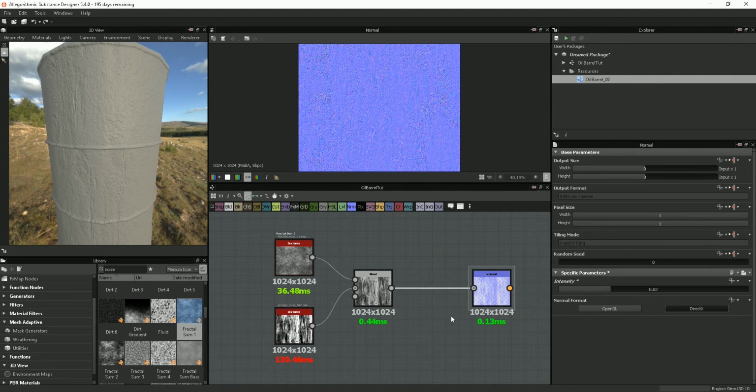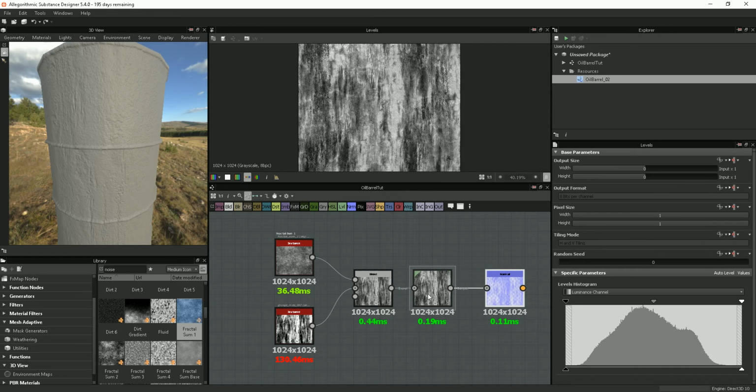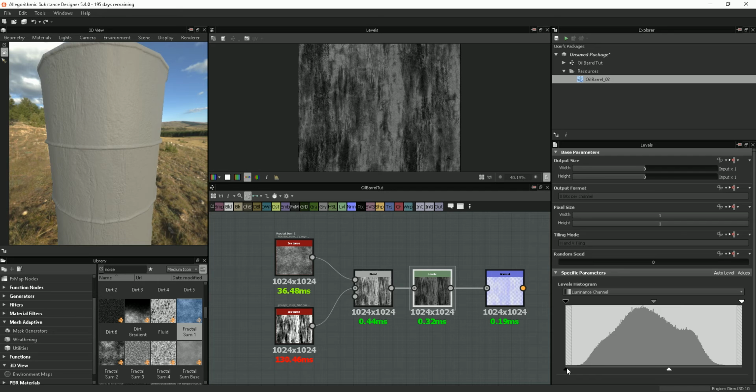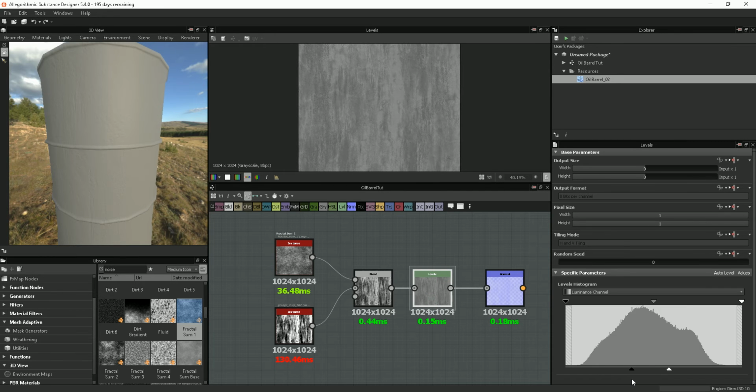What I could also do is, if I just highlight this string between these two, or this wire, we could add a levels in there. Okay, and then what I could do with the level is just tone this down a little bit as well, and that's going to give us the same kind of effect. In this instance though, this is creating another node, and every one of these nodes will add time.